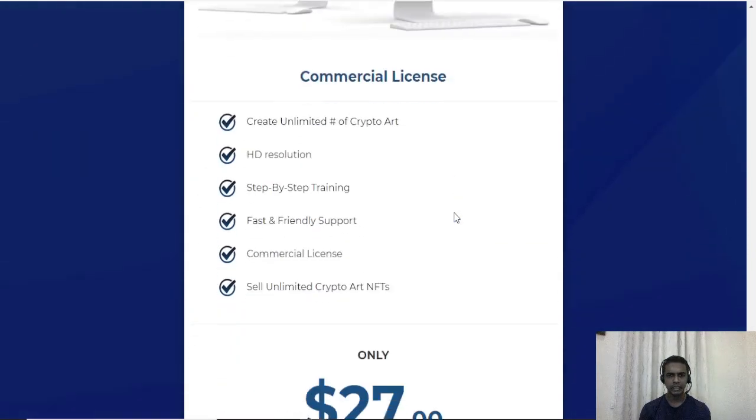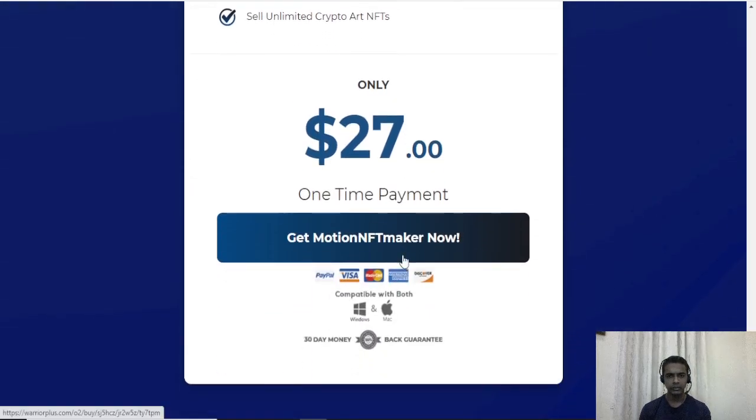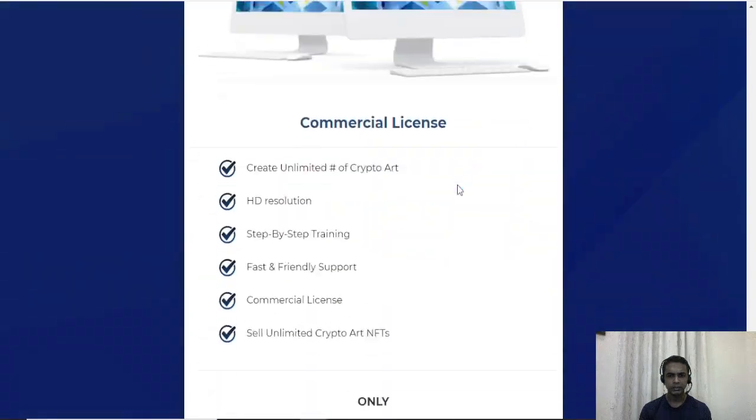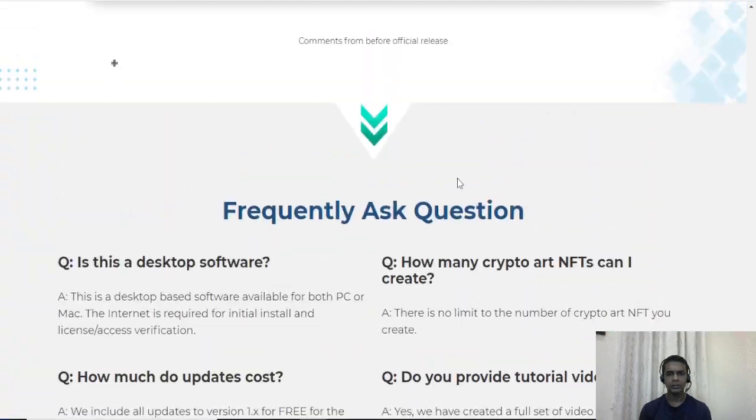With the NFT maker, you can create an unlimited number of crypto arts, and you get HD resolution, step-by-step training, fast and friendly support, and a commercial license. You can sell unlimited crypto art NFTs. This is the price with this NFT maker: it costs only $27, one-time payment. So grab the NFT maker before this offer expires.